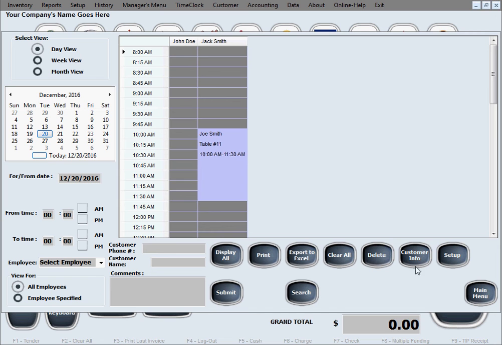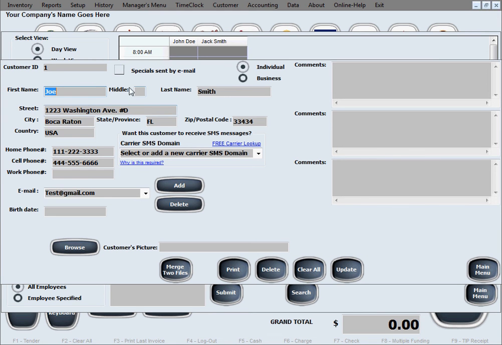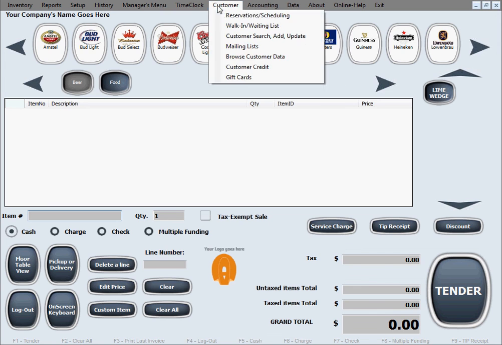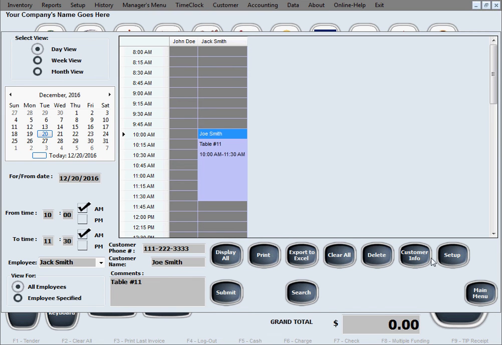Delete we discussed. Customer info will take you right into the customer info records if these fields are filled in, the customer phone number and customer name. Right now they're not, but you can just click on the appointment, right, and it fills everything out about the appointment. So now these are filled out in here, and you can jump into customer info, and there it is, the customer info screen for that customer. So that's the customer info button.